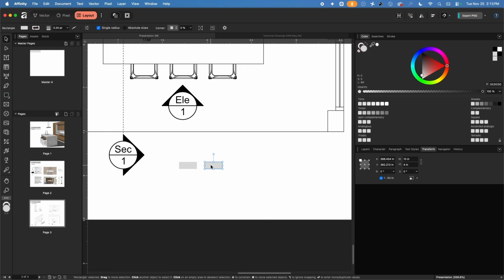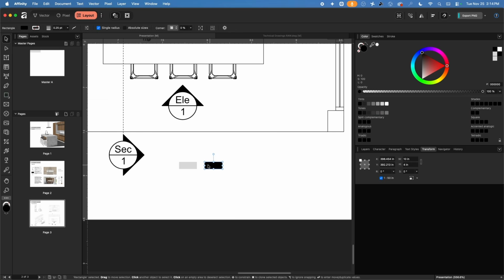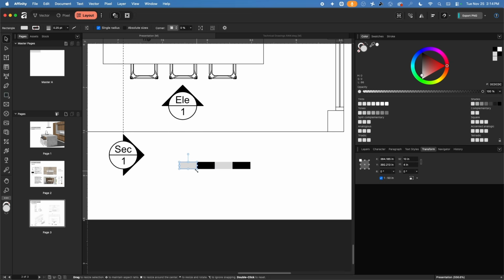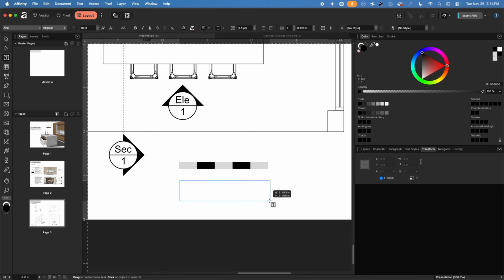Then we can make a copy. That copy we make black. Put this to there. Copy 2. Put it to there. Copy the last one. Paste. Put it to there. And there's our scale bar. We need to add also our text. So here's our text box. So it starts with 0, 1, 2, 3, 4, 5, because 5 is 50.